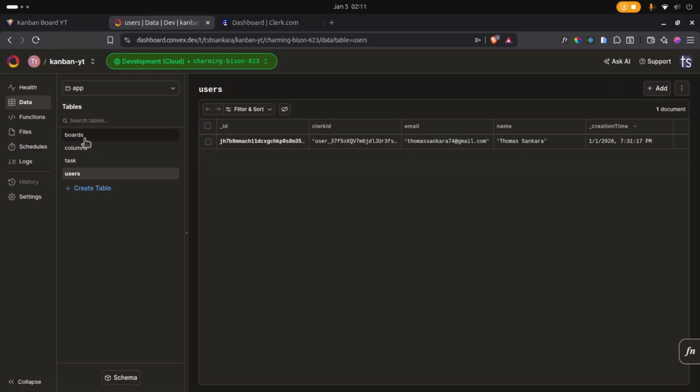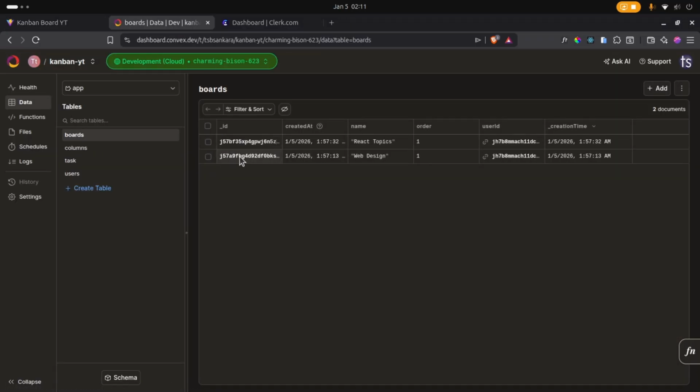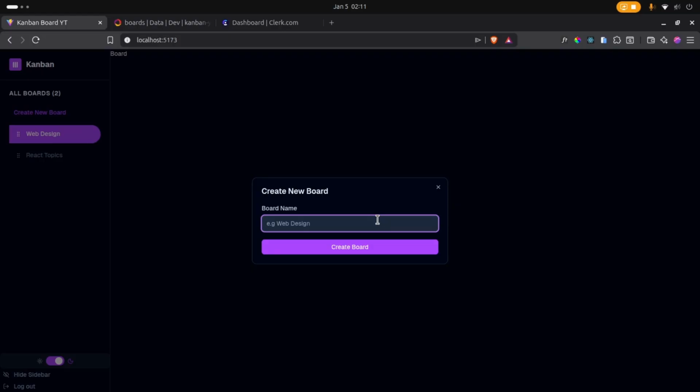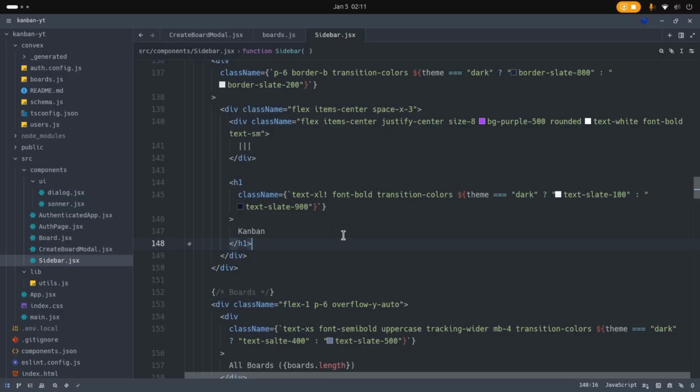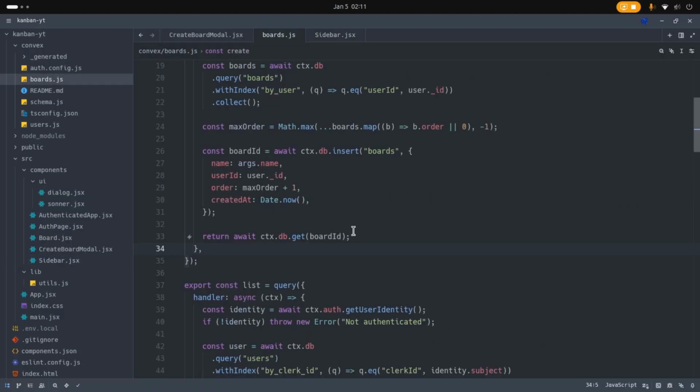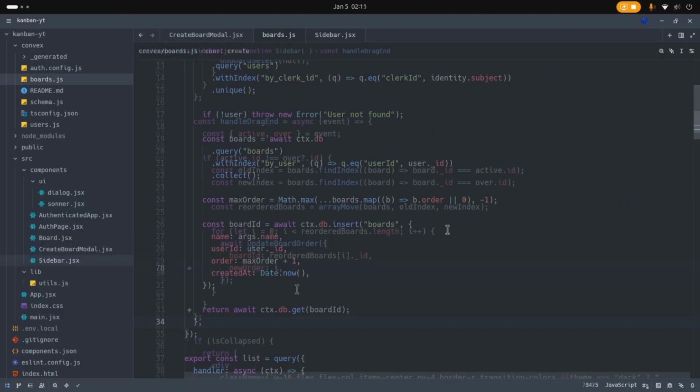Let's check our convex. Let's check the boards, because now we should have two boards and the order is still there, but they both have an order of 1. Let's create a new board. Let's say test, create it. And then there's something we are doing wrong in the boards.